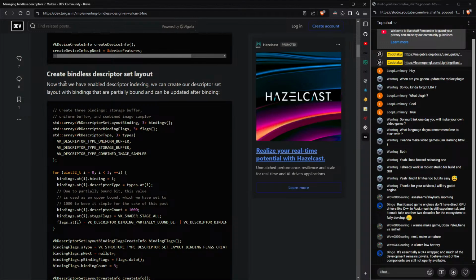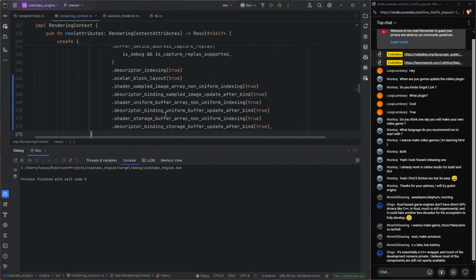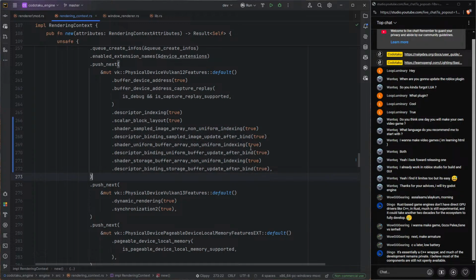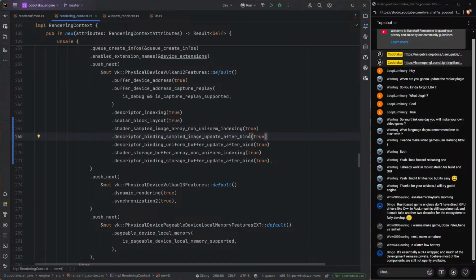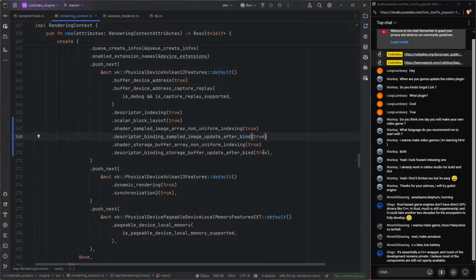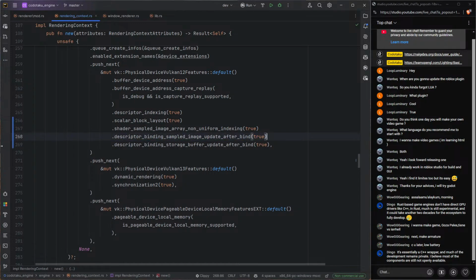Enabling the features we need. By the way, I will remove some features that have to do with the buffers, because we already have buffer device headers, so we don't mind about that. Like shader uniform buffer array, we don't care. Buffer updates after bind, we don't care. Buffer array, we don't care either. Binding storage buffer update, probably we don't care.